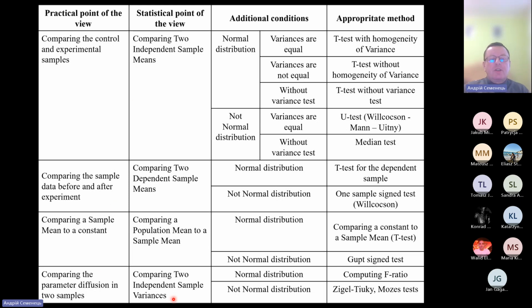The second column gives us the useful statistical task to be done. Like if you talk about comparing control and experimental samples, we compare independent sample means. If we compare samples before and after an experiment, we compare dependent sample means. So we simply have to know what we are dealing with.